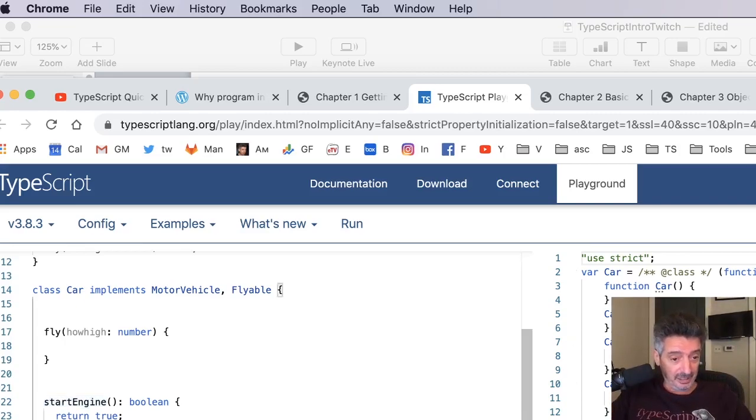If I say of type car, control space, different story. See, it also has a method fly. Now it shows me all methods that exist in both interfaces.